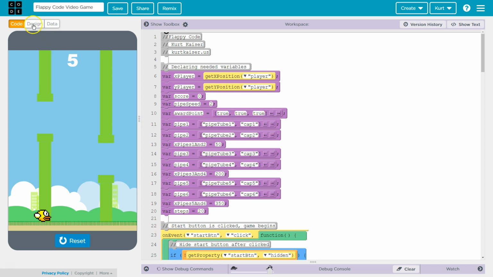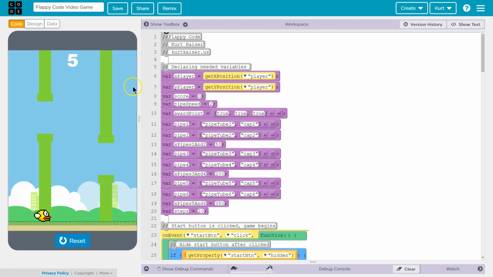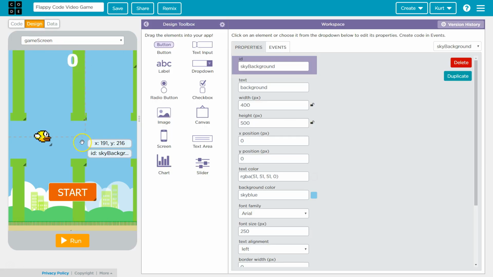First, some real quick design stuff. I am going to share this and post the link in the description, so you can check it out, look at my code, get some ideas, play it, have fun, build something awesome, okay? And then post a link in the comments to this. But in the description, I'll link this. The design stuff, I'll give you some tips here.